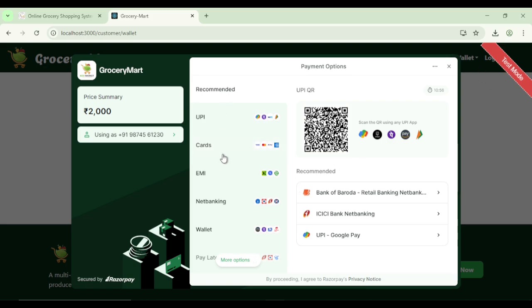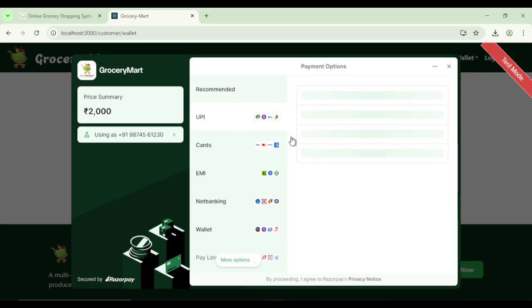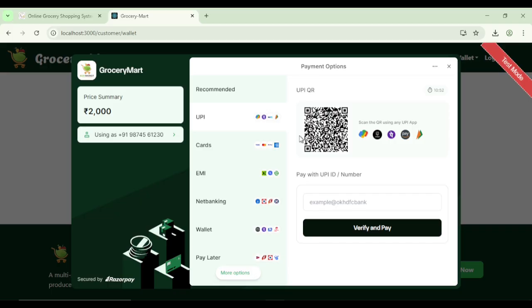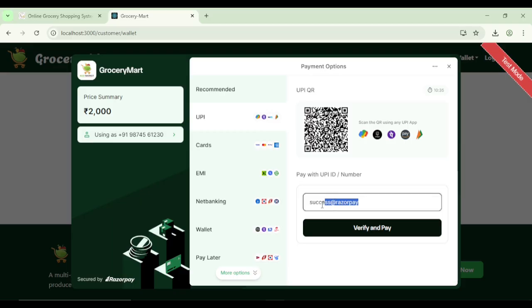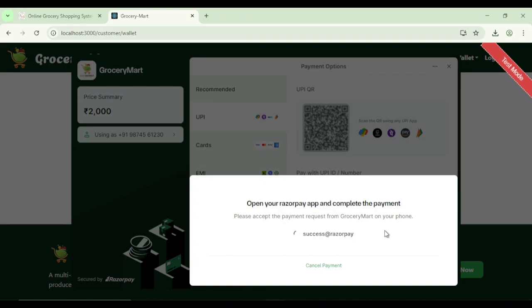Since we have multiple options here, I'll click on UPI. They have given us testing credential details to test their API. In case of UPI they have given us this, success@razorpay. That means by using this we can test their success API. If I click on verify and pay, then it will succeed.